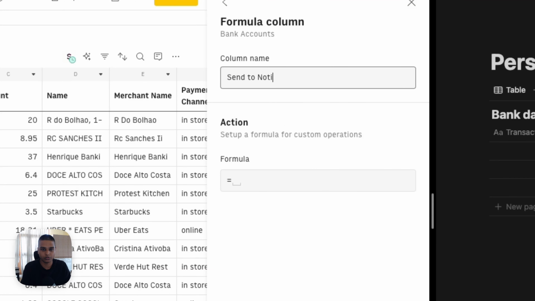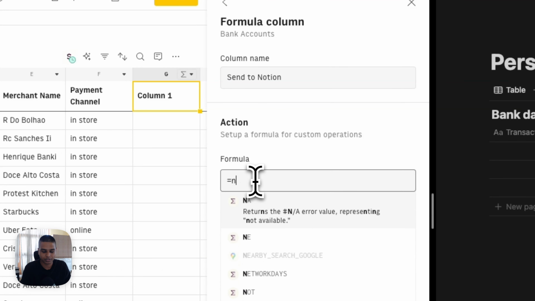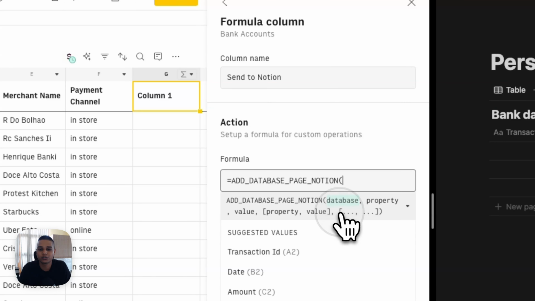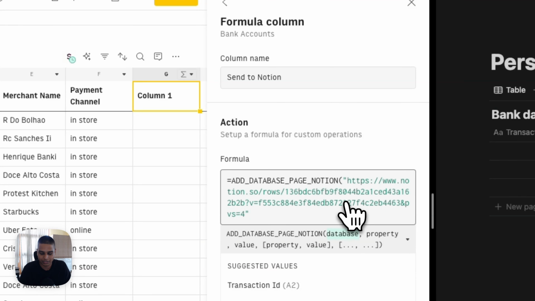as send to Notion. For the formula, I'm going to type Notion, and we'll have this option to add database page underscore Notion. Click that. The database in this case is the URL that we just copied. I'm going to leave it as is.